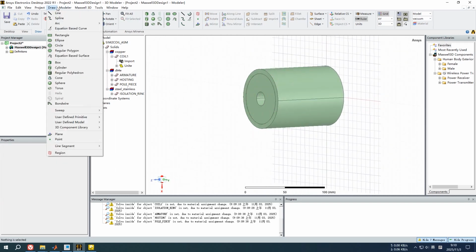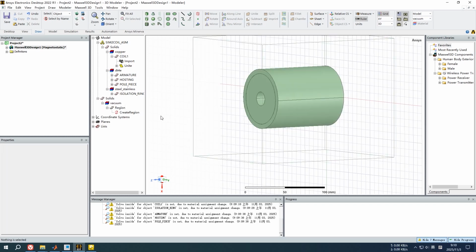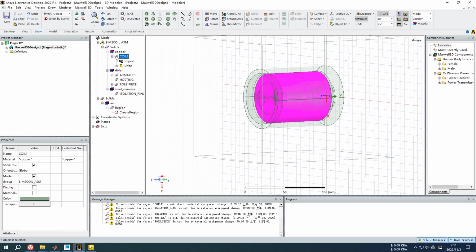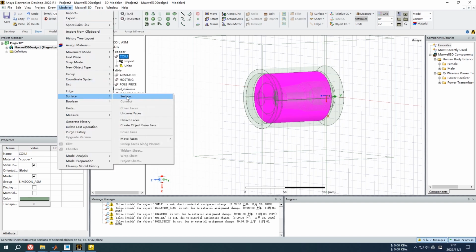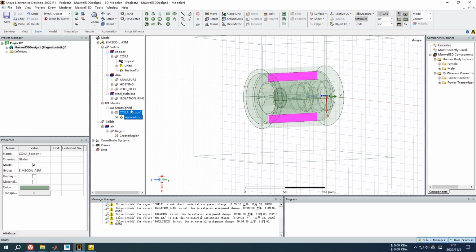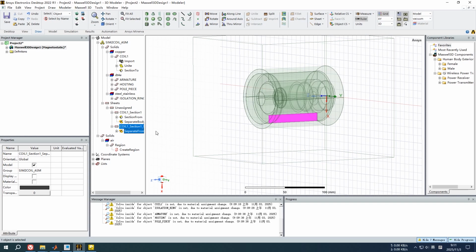Next, set up the solution region. Region 50%. Okay? Set the material as air. Then create the current plane. Section. Choose YZ or XZ. Split them using Boolean. Separate bodies. Delete this one.